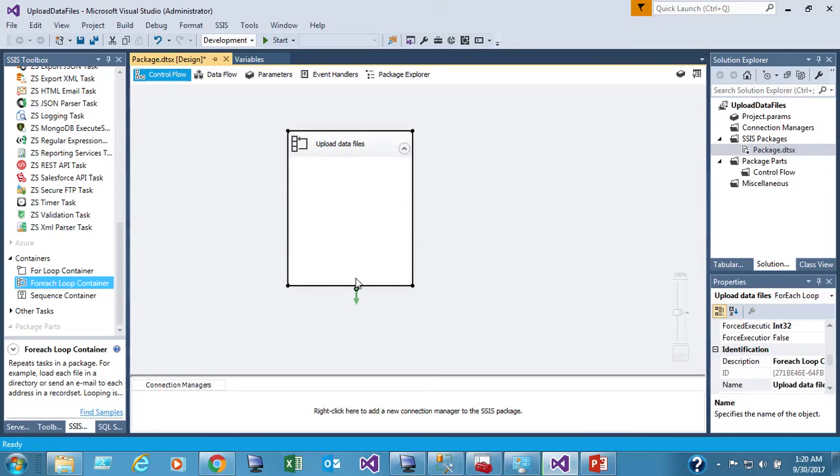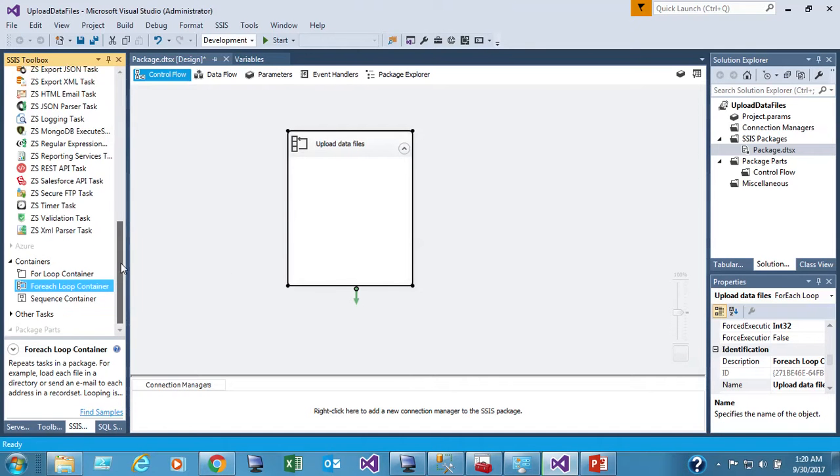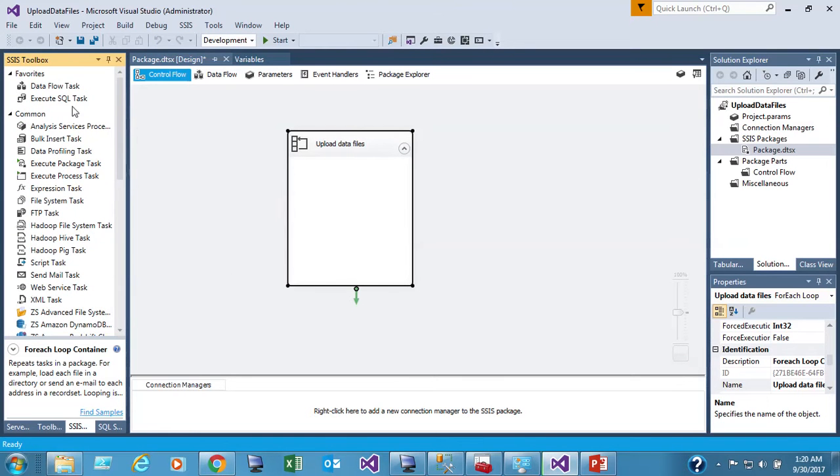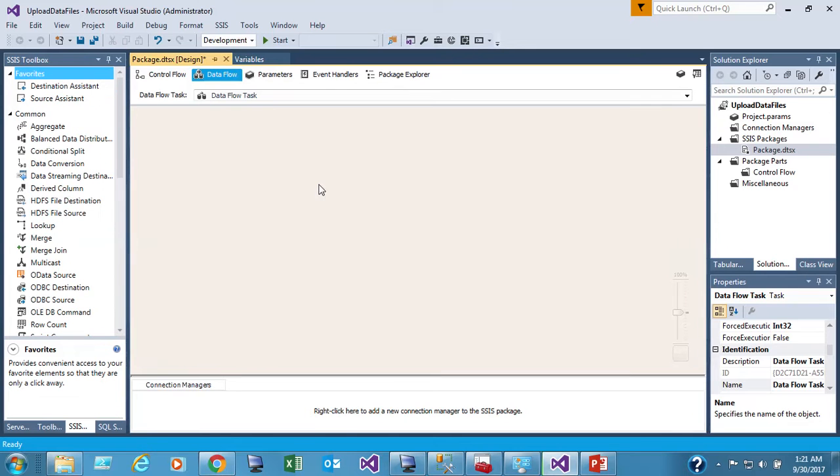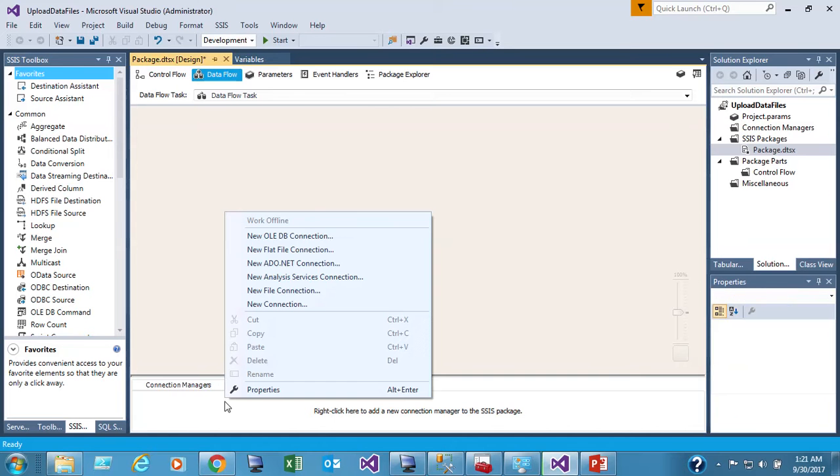Once we have done this, we will need to create a data flow task that will upload our files. So let's choose that, put this task in here, double click it, and while we are here, let's go towards connection manager and create two connections.